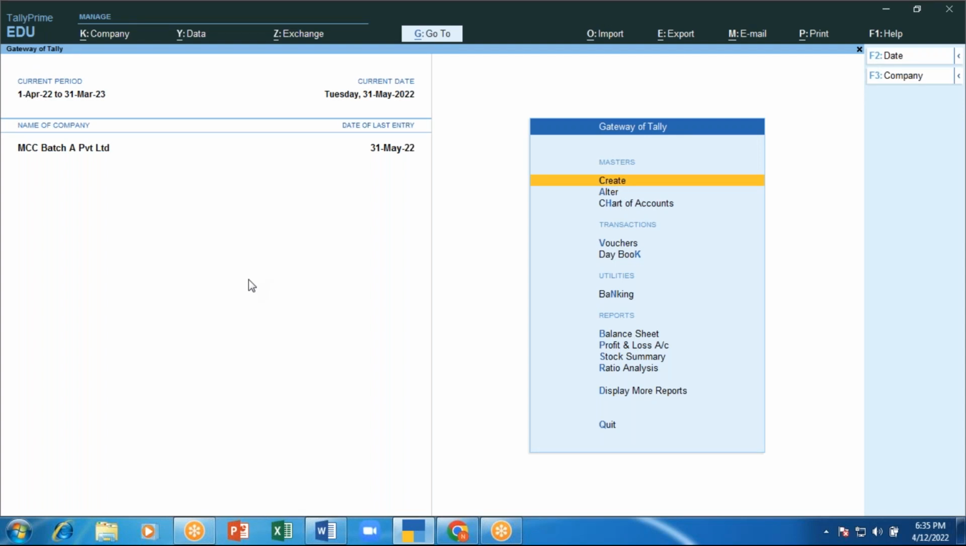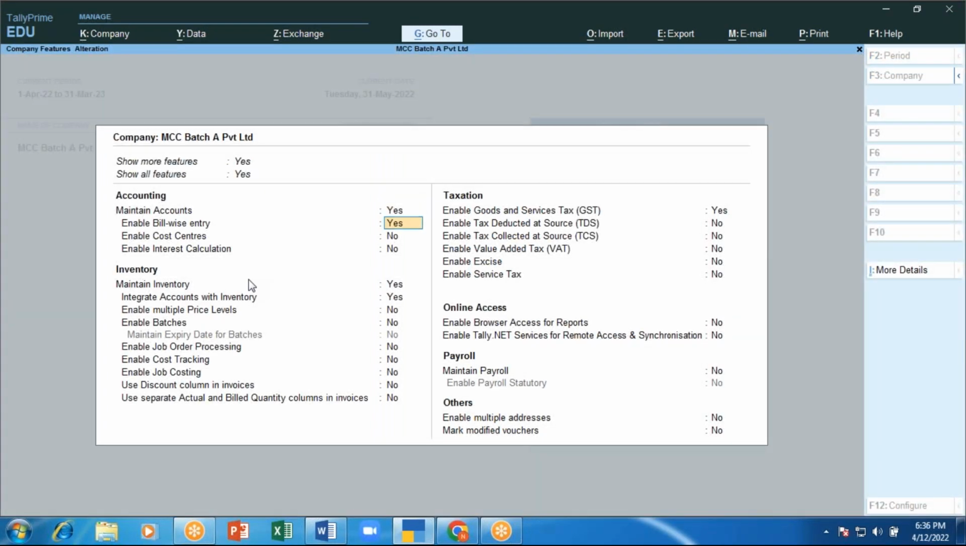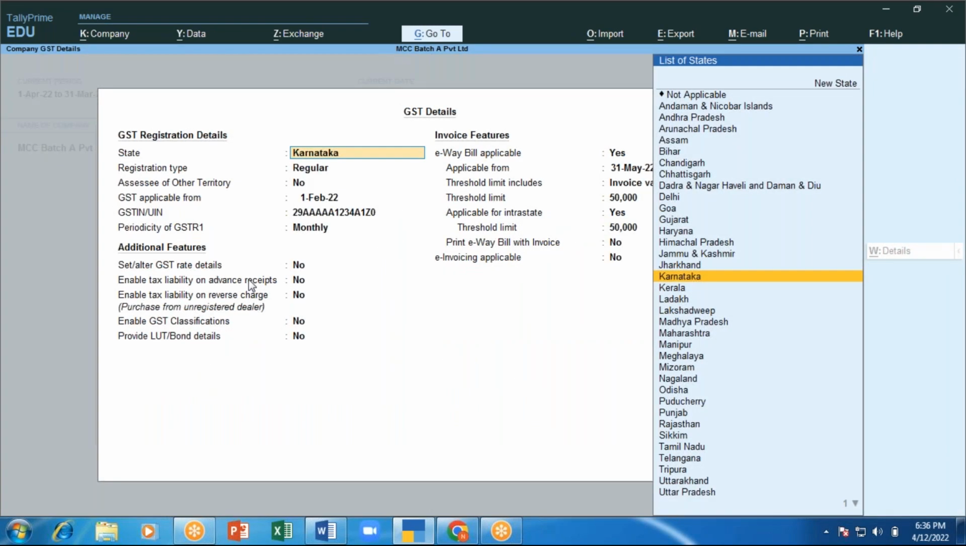So how to enable GST? I told you in the last lecture, let me repeat it again. You have to press F11. In F11, under taxation, you have an option: enable goods and service tax. You have to make this option yes. When you make this yes, it'll ask you for details about which state you belong to and what the GST number is. All these details you have to fill in. Once you fill these details, you can accept the screen.